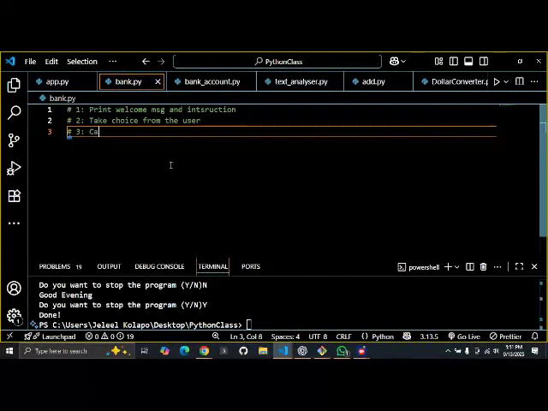Let me not use that. Carry out the instruction according to the user's choice. Is there any problem?